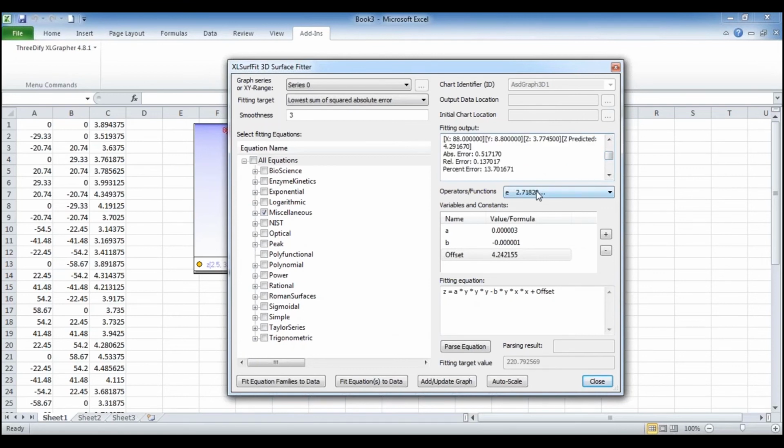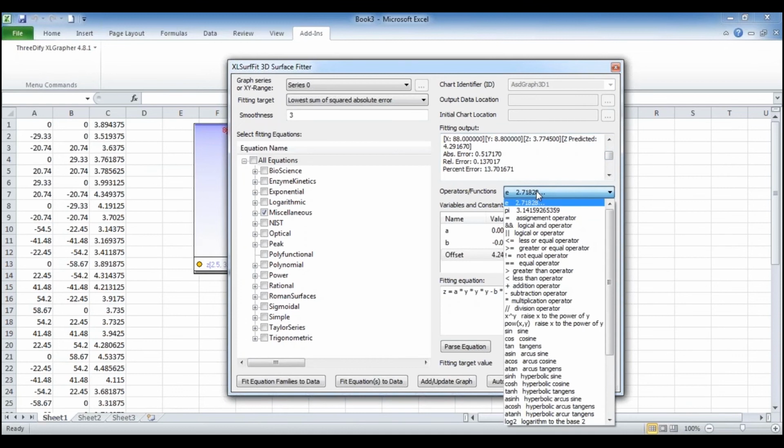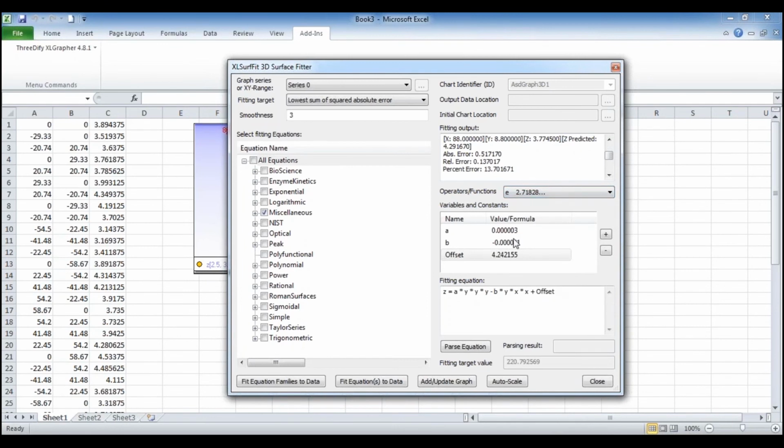Next is the operators and functions field, which consists of a read-only list of all the operators and functions that are available. This list will help you in manually changing your fitted equation. The variables and constants field displays the resulting variables and constants. You can even modify the names and values if needed. You can also add or delete variables if you would like to try out some possible scenarios.